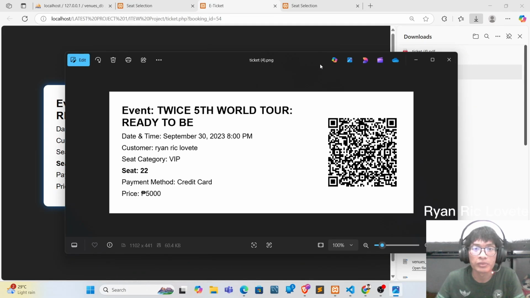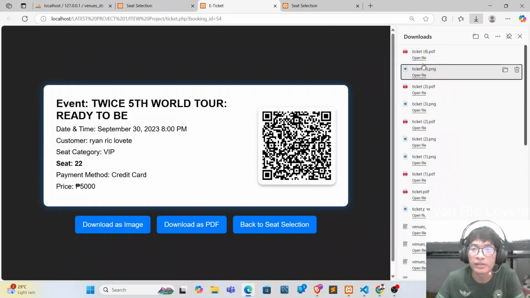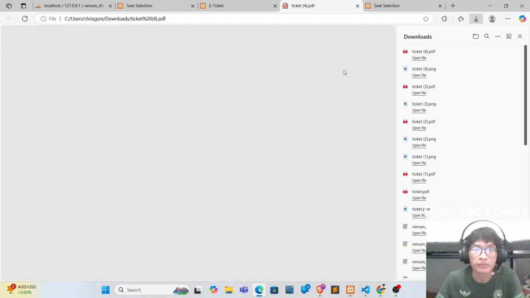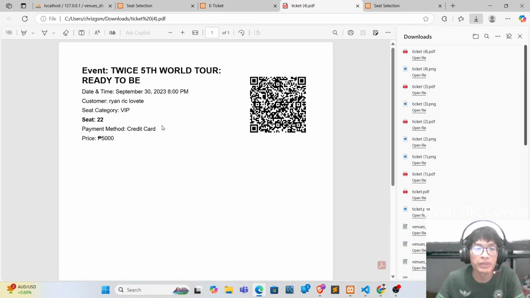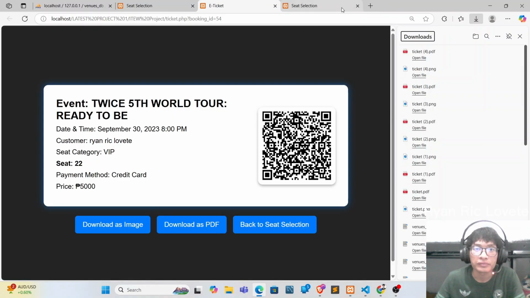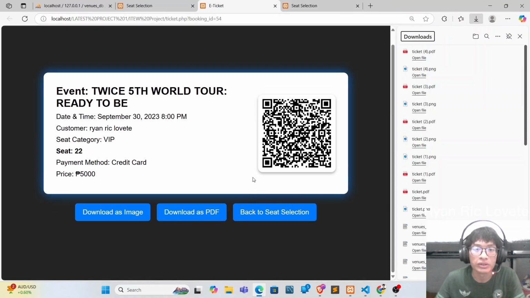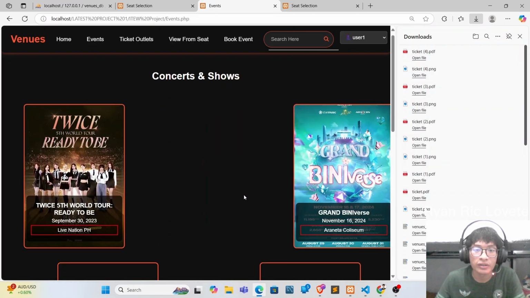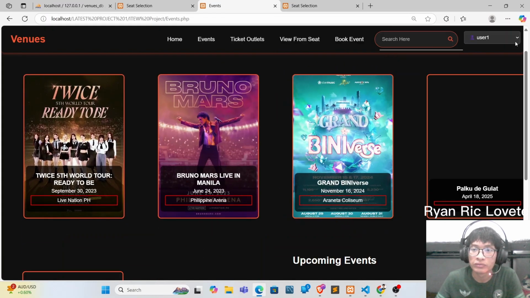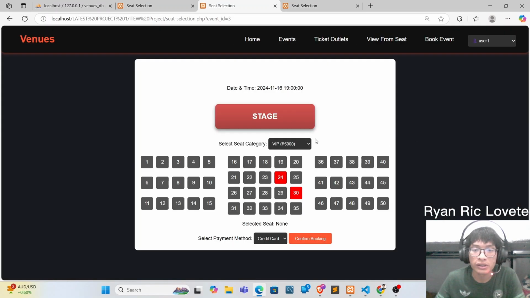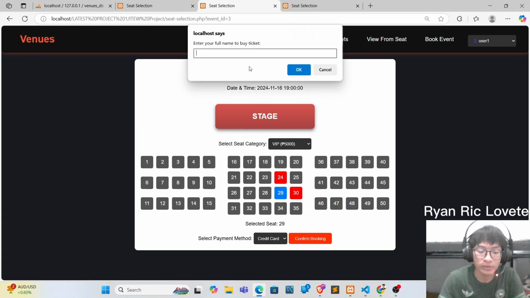Here's the example of the image that is downloaded. And here's the example of the PDF file that is downloaded. We can now go back to the seat selection, and I will now show you how the download ticket works.